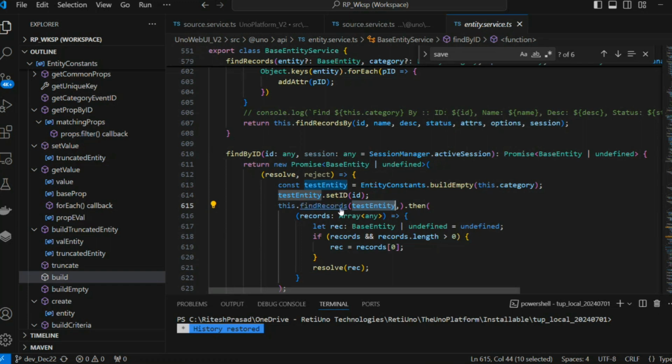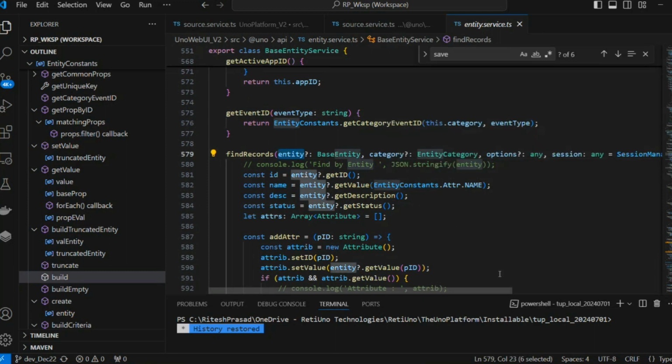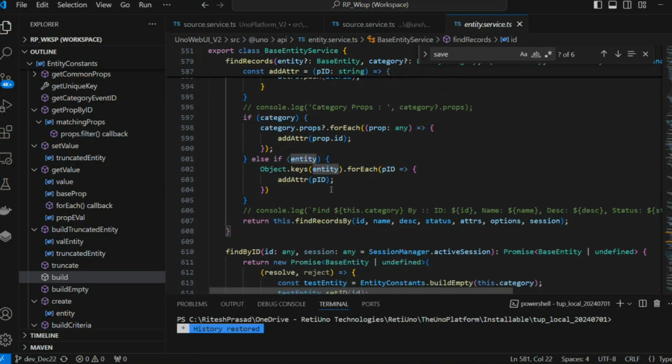So let me go further inside find records. Now find records has got the entity. By now it has 2 properties in this entity. One is ID and second is category. Okay, and this entity service already knows what the app ID is for this, which database I need to look into. So it is looking for ID, name, description, status, and finally it will call this find records by. So it's a chain of calls basically.